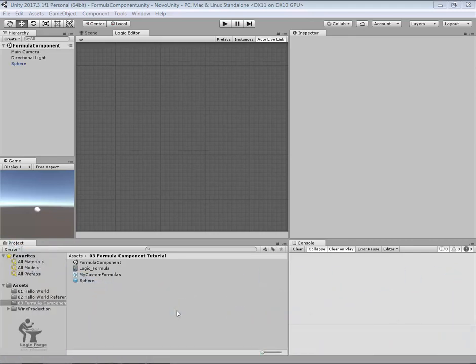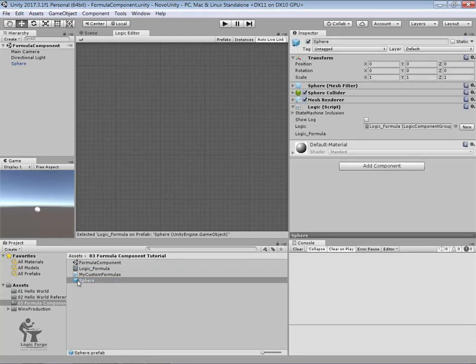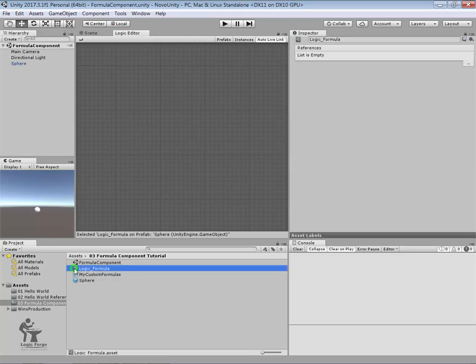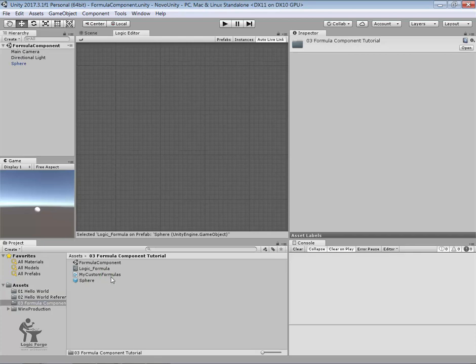In this tutorial, we will explain the usage and settings of our formula component. We will need a scene, a 3D object sphere prefab, and a logic asset. As we have done in our Hello World tutorial, create a new folder in Assets folder and rename it to Formula Component Tutorial.